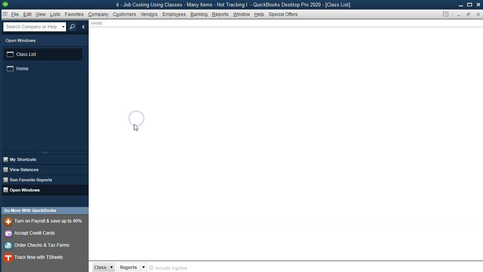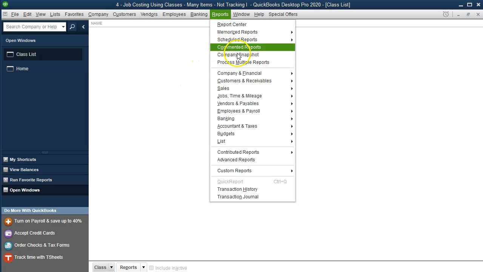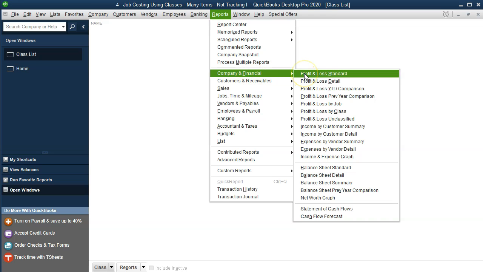And then the class tracking, what that'll do is it will allow us to create a report going to the reports drop down. If we take a look at the company and financial, then we can take a look at the profit and loss, and we can look at the profit and loss by class, which will break it out by class. And obviously then we're going to assign each of our job costs to different classes as we go through and enter our transactions.